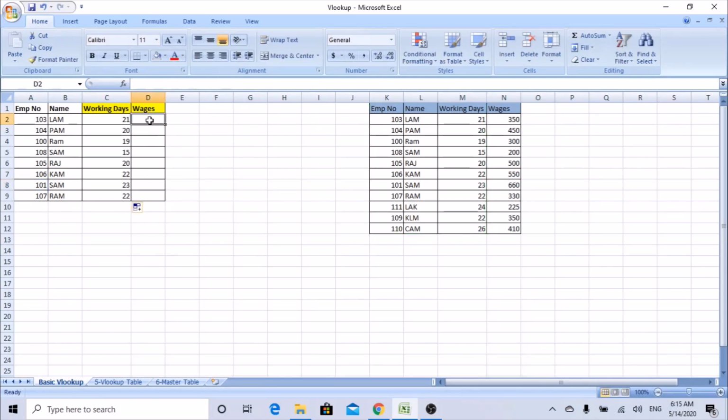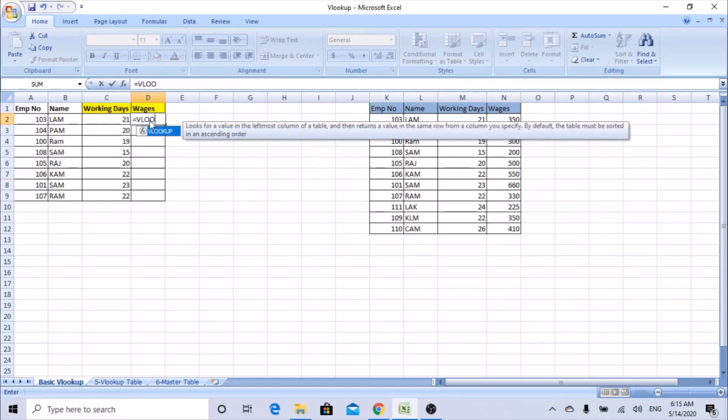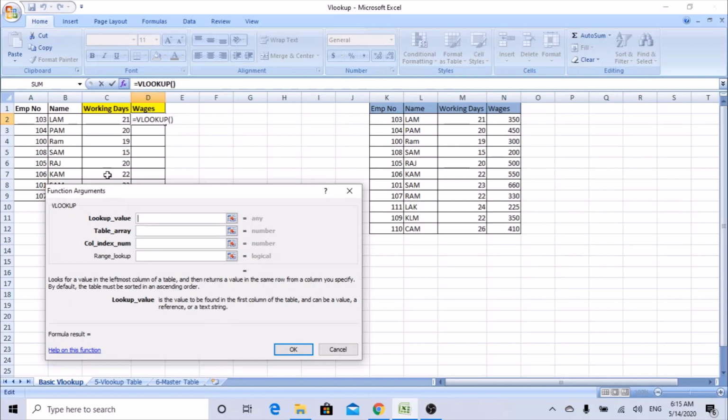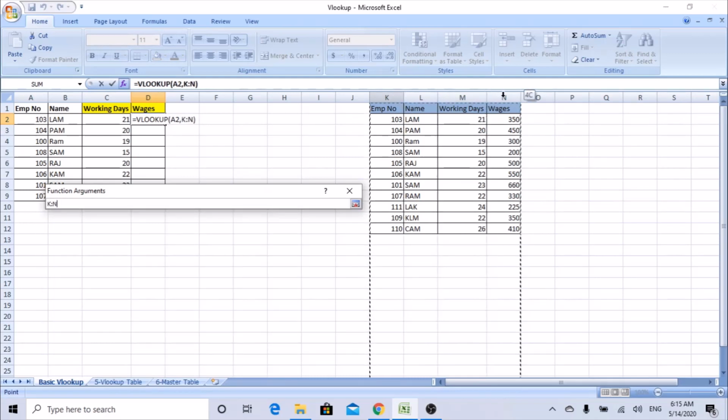So let's start here for the wages. Same thing, we look up, open bracket, it's insert function. So the lookup value is nothing but employee number 103. Table area, again it will be the same thing. What I'm doing right now is selecting the entire column.